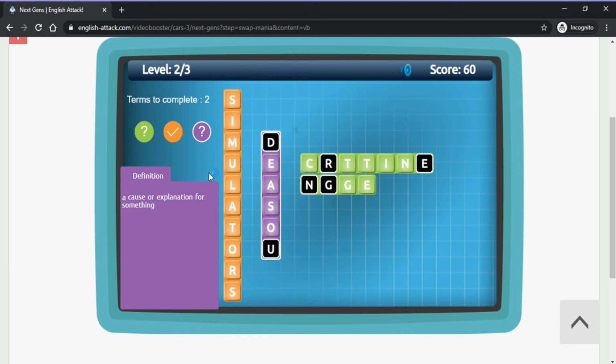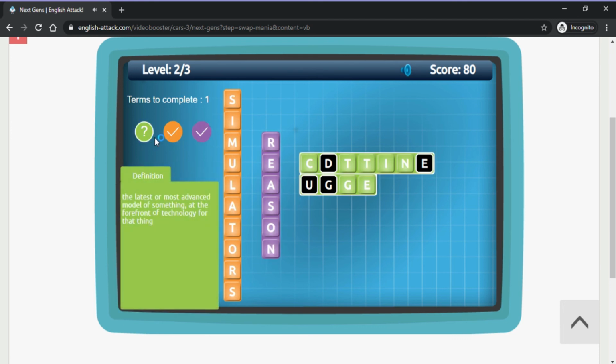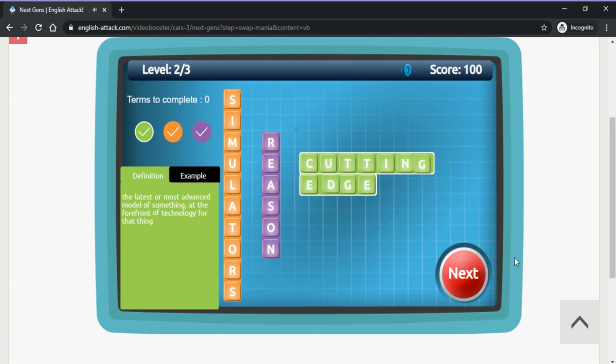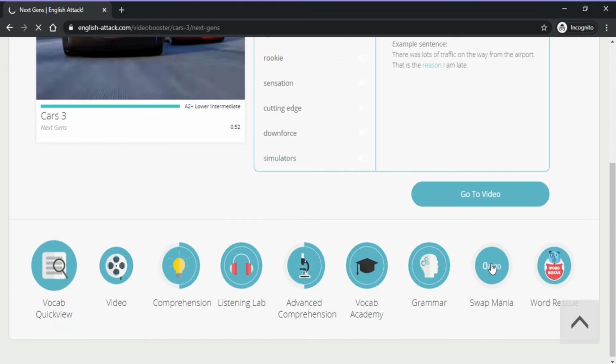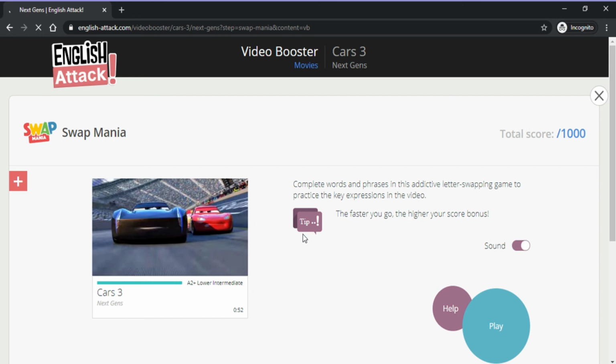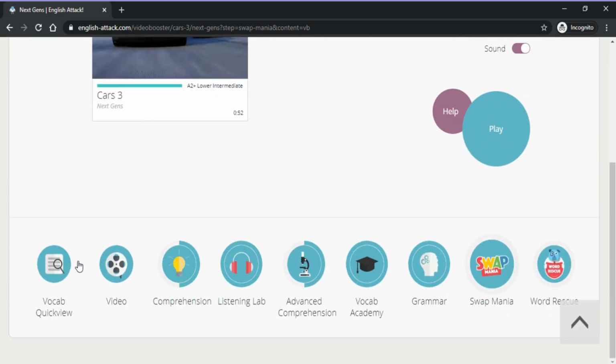My purple word, it's a cause or explanation for something. So it should be reason. See what I'm doing? And then my third one, the latest or most advanced model of something at the forefront of technology for that thing. Again, I click on the letters. Sorry. There. See? And I have it correct. This corresponds to my vocabulary section. So if at some moment in my Swapmania I'm lost and I'm not sure about the words, I can always go back to vocab quick view so that I can refresh on my knowledge about the vocabulary and then complete my exercises on the Swapmania and word rescue.